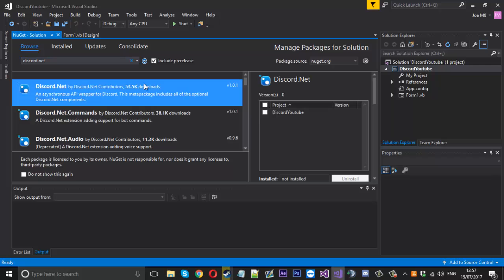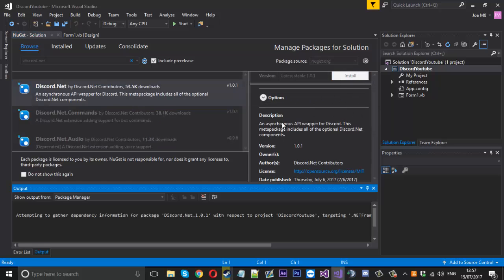So of course we want Discord.net. Make sure it's version 1.0.1. We don't want the 9.6.1. We want 1.0 and above. So click the project and install it to your project. Now it does take me a while to install that.